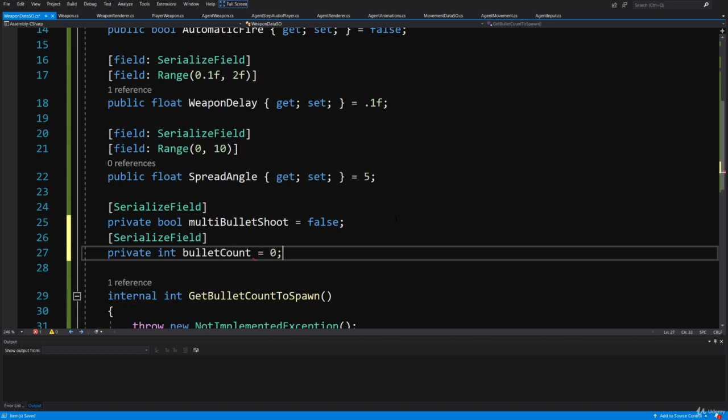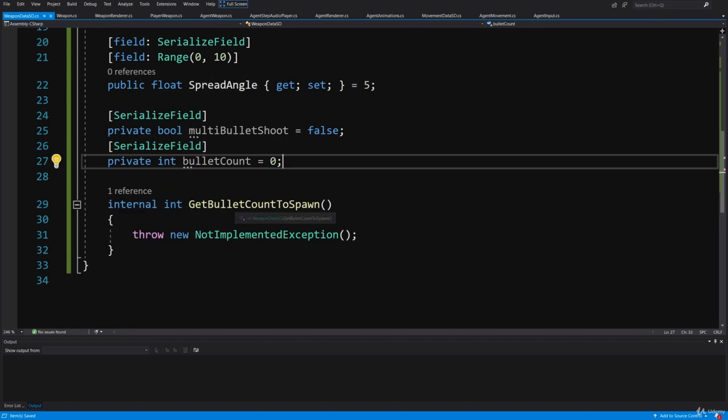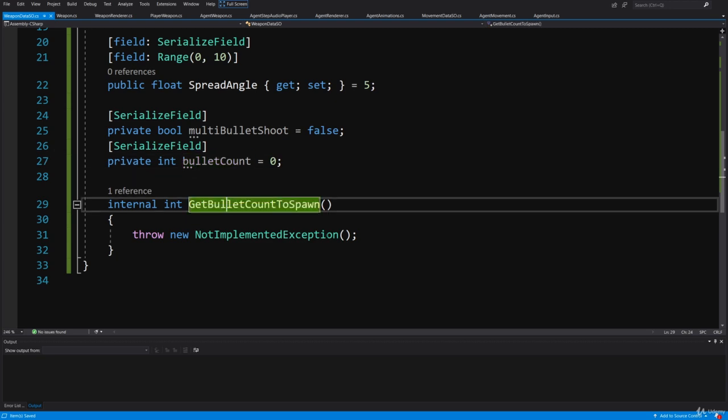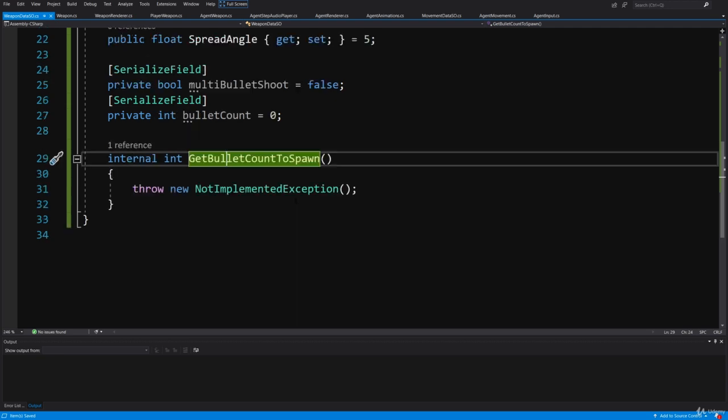Great. And next we need to have another serialized field attribute and add private int, and let's create bullet count. So this will be set to 0, and basically what we are going to do is set how many bullets should be spawned per one ammo. So this will say that if we are shooting a shotgun, maybe we want to shoot 5 bullets for 1 ammo.